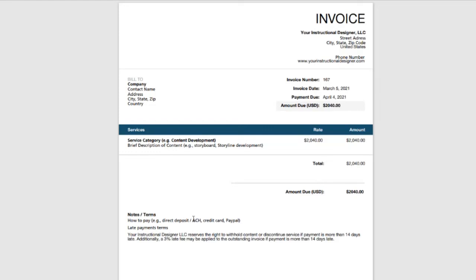Now the final thing, I have a notes and terms section, and I like to include how to pay. So for me, it's direct deposit, ACH, credit card, PayPal, Stripe. I have a lot of ways to pay me, but there's a big pay me button on the actual outputs. So many clients will just use that. And then there's late payment terms. So I state upfront that if it goes 14 days past payment, I can stop working on your project at my discretion, and you may have to pay a 3% late fee.